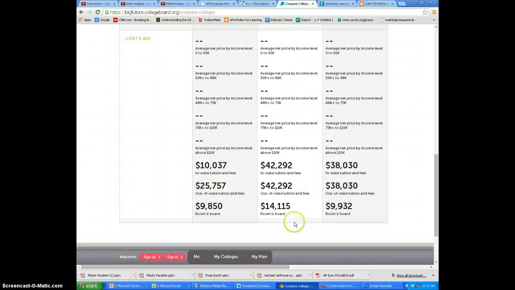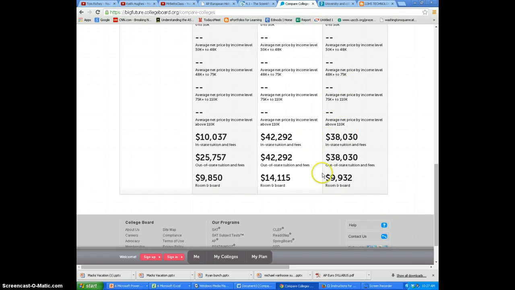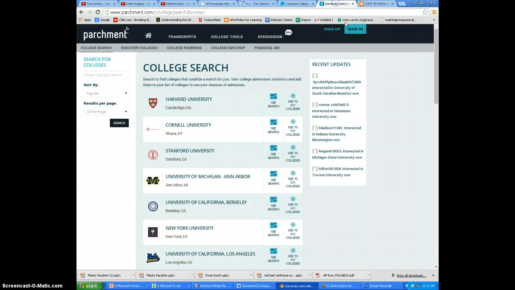Also, when you want to see prices of school, you can check down here and see the prices. Here's Wittenberg. It's been updated from last year, so my PowerPoint's actually incorrect. And here's the room and board. So this will be another part of the assignment that you can see on this website.